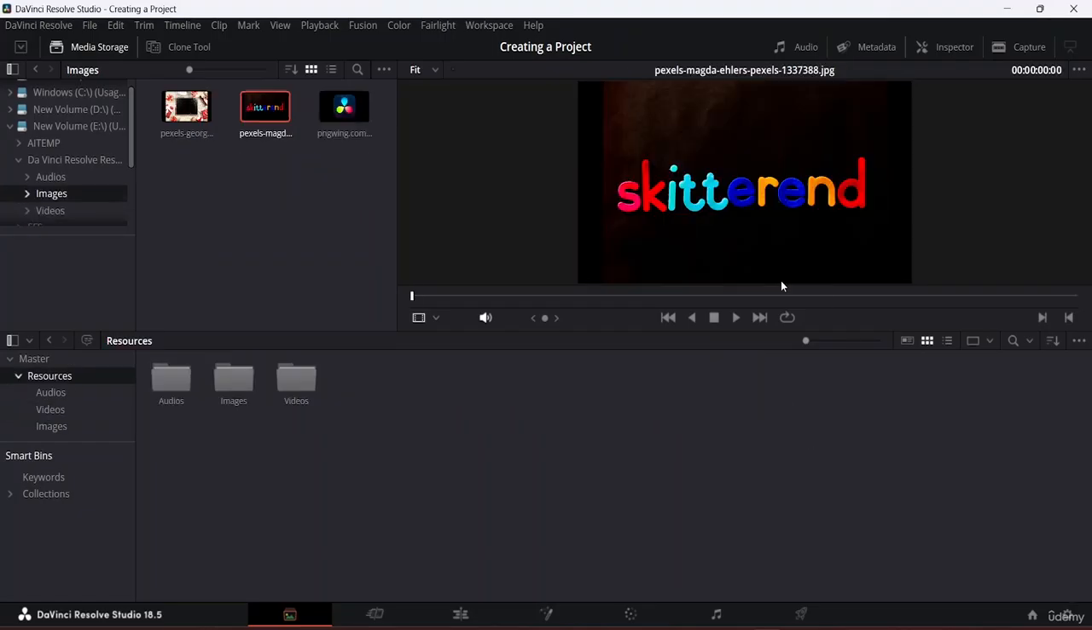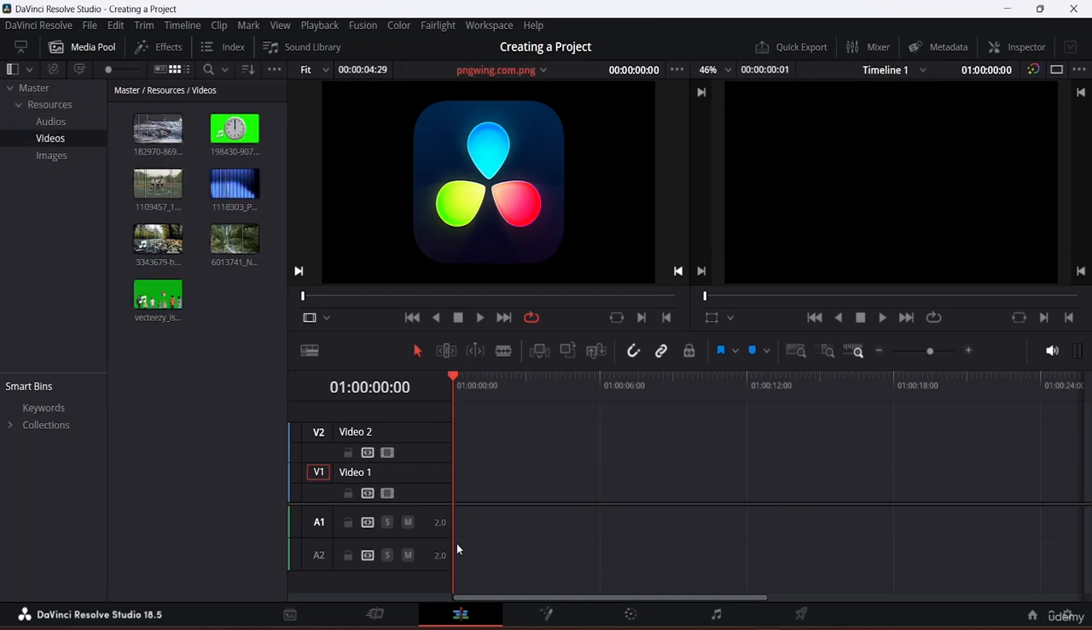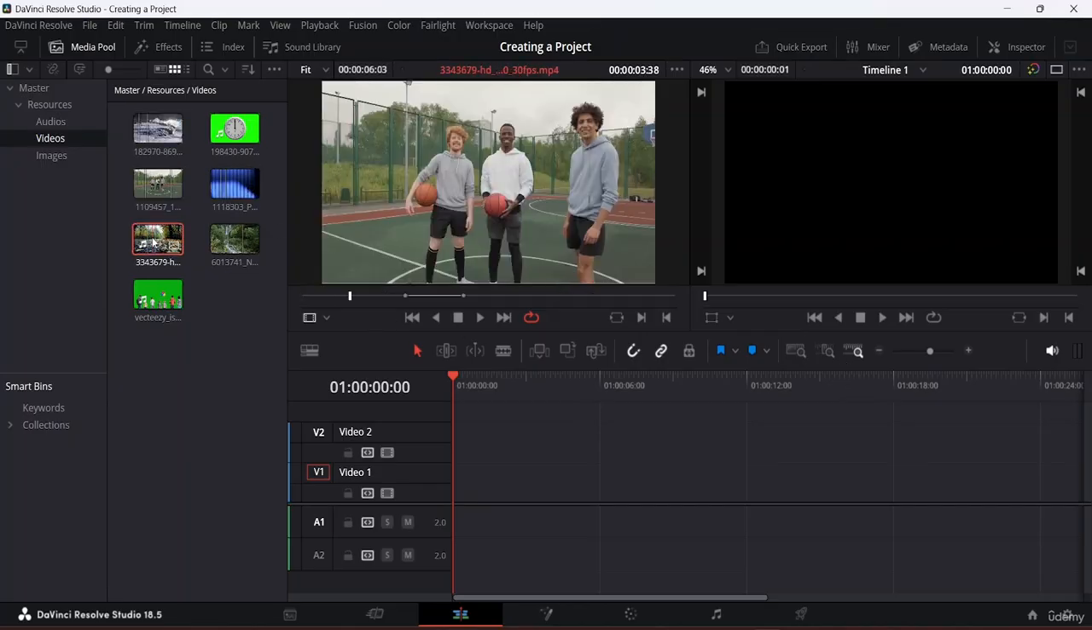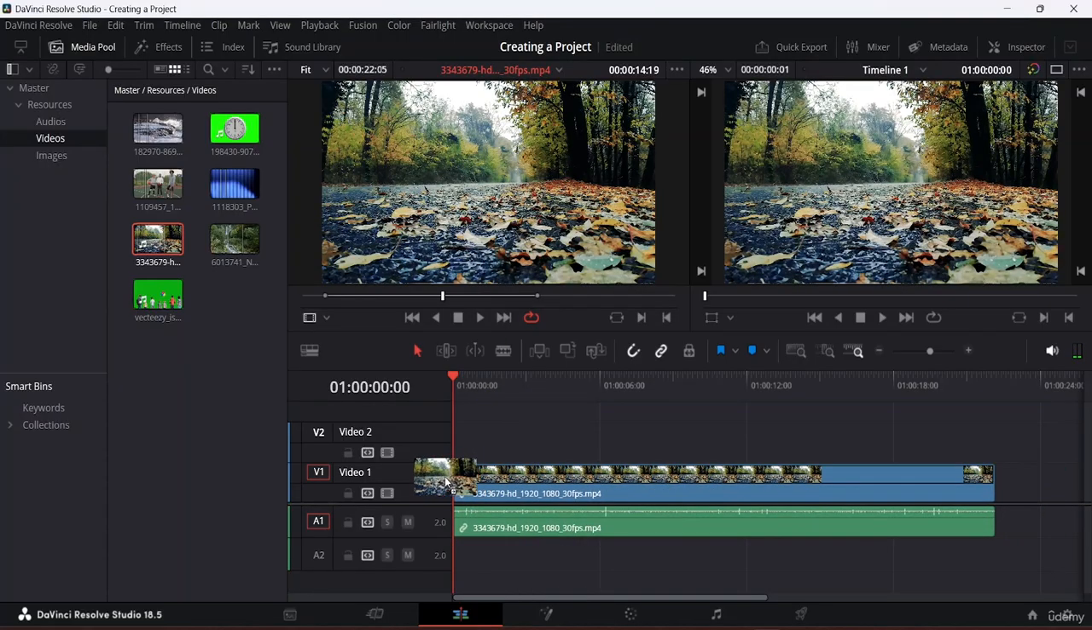Once you have imported these files, you need to go back again to your edit page. Once you're on your edit page, let's import some videos into our timeline. For that, I will take out this video. Let's double click, and I already have a mark in and mark out point. Let's increase the timing of this particular video. And what you're going to do is drag and drop it right over here onto your timeline.